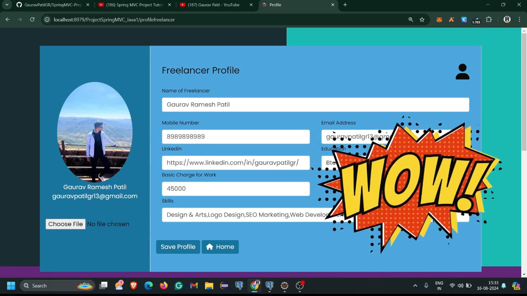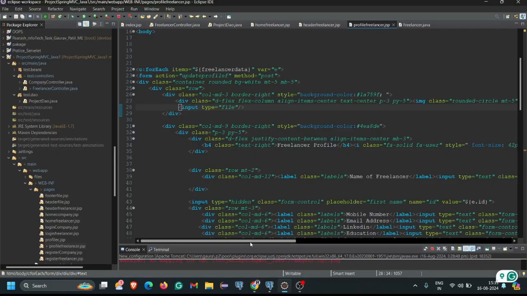So we have to update all these things. So first thing we have to do, we have to come to our profile freelancer, and here we have to change the mapping. Here you can see update profile app. I am writing it as update freelancer profile. Okay, and we have to copy these things and come to our controller.